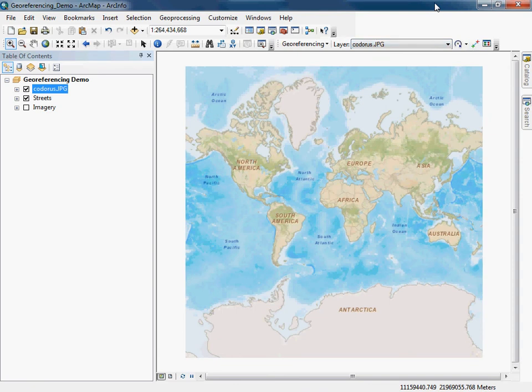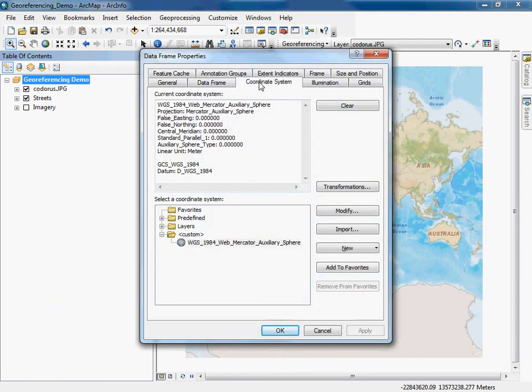One of the things I wanted to refer back to in the last bit of this demo is adding your reference data. I've already added my ArcGIS Online data. You can see the coordinates down here in the lower right hand corner, but just to illustrate that we have accepted the coordinate system of the streets and the imagery layers from ArcGIS Online, I can go into the data frame properties. I'm going to right click on the data frame itself, go to Properties, and click on the Coordinate System tab, which I've already done here.